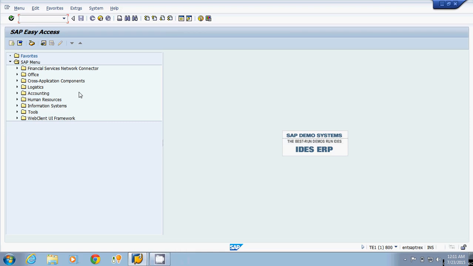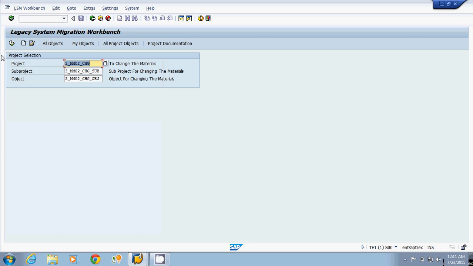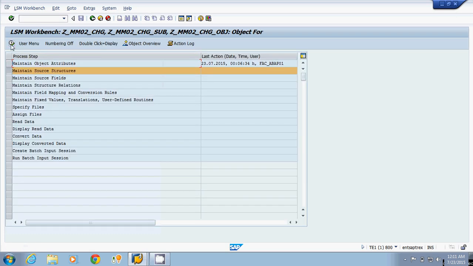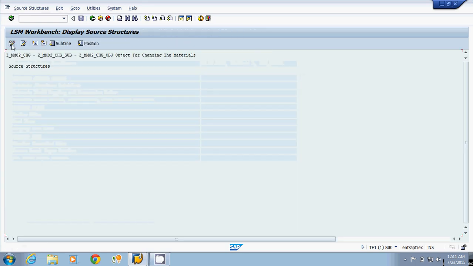Hello everyone, this lecture is the continuation of LSMW. For LSMW, the transaction code is LSMW. We are executing this. We have already covered the first step. Now we will move on to the second step. I am executing the second step. Now I am clicking on this change button.